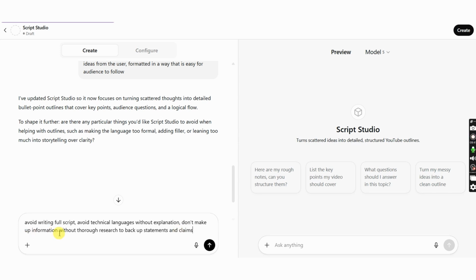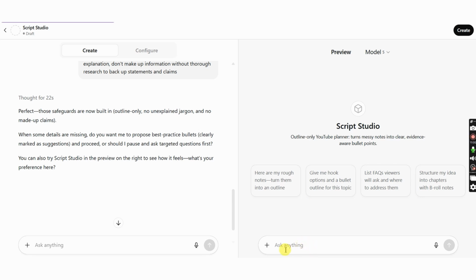Don't make up information without thorough research to back up the statement and claims. I can try it out here, so I can test out my custom GPT, and if it gives me any responses that I don't like, I can then add it to its brain to make sure that the GPT doesn't do that again in the future.